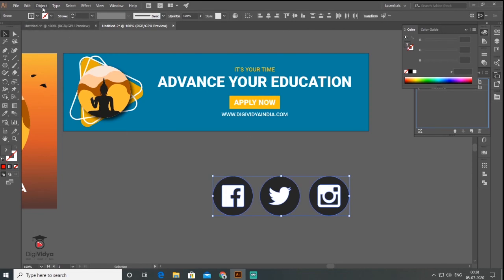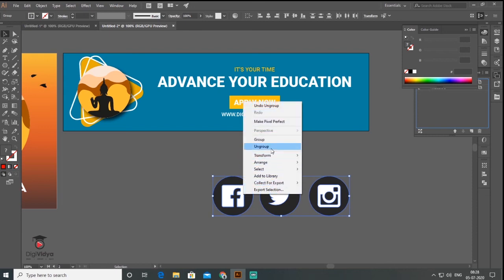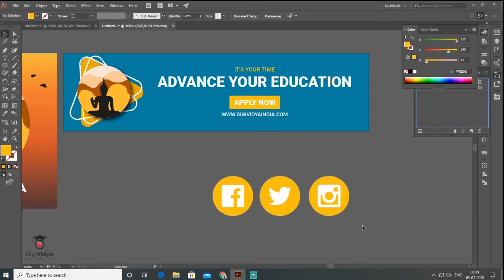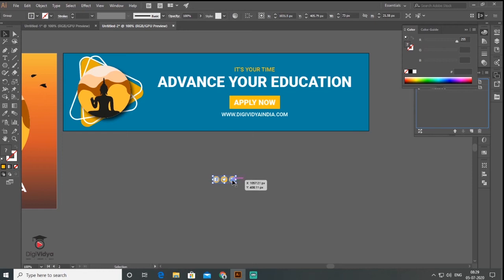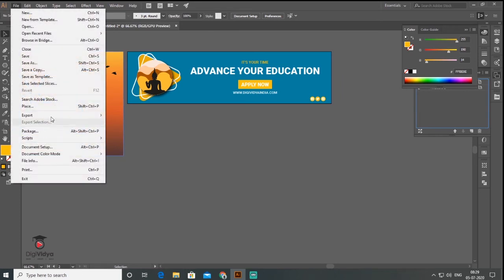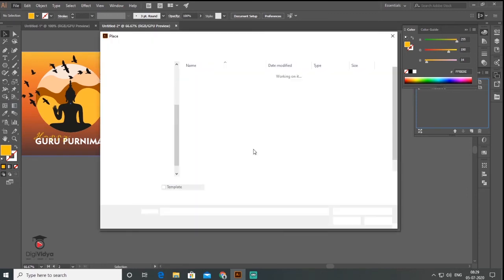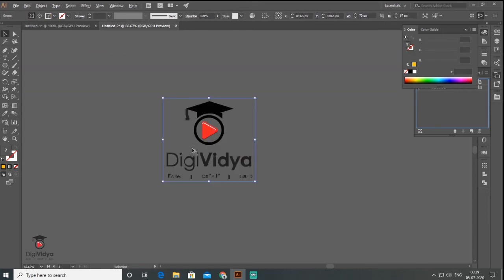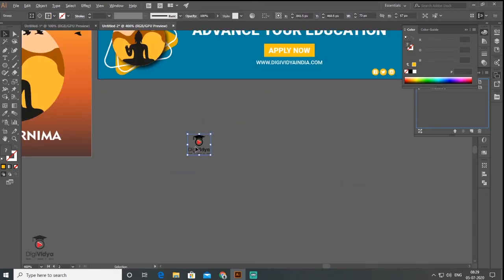Select all of these, go to object, expand them, right click on group, right click on group. I select all the circles and change the color, and select all of them and scale down this, press Ctrl G for group, and I want to place this one. Okay, so here is the one I want to place my logo here. So I go to file and place. I want to place my logo. So here is my Vector DigiVidya logo.